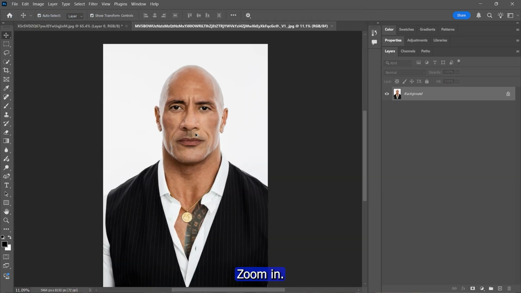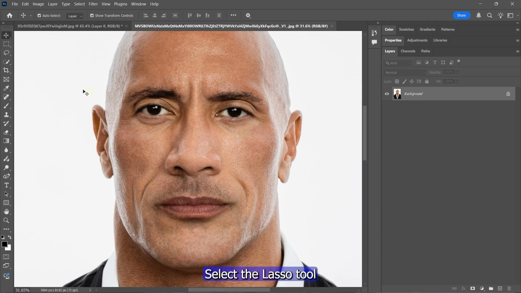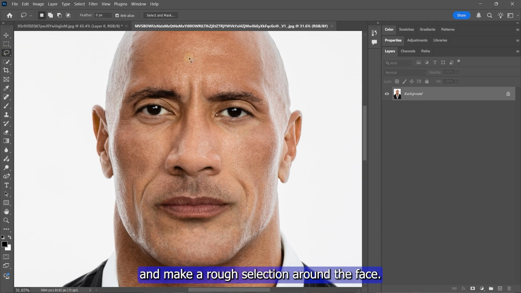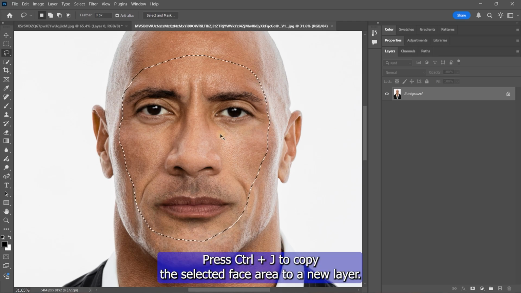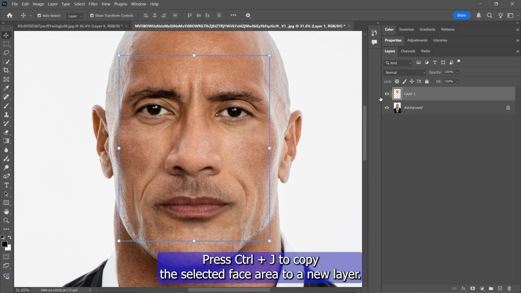Zoom in, select the lasso tool, and make a rough selection around the face. Press Ctrl and J to copy the selected face area to a new layer.